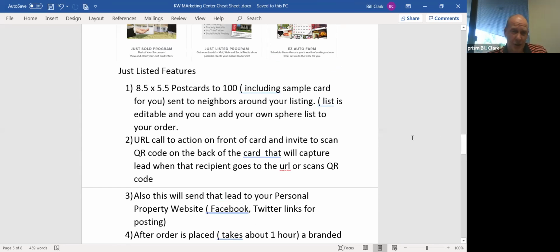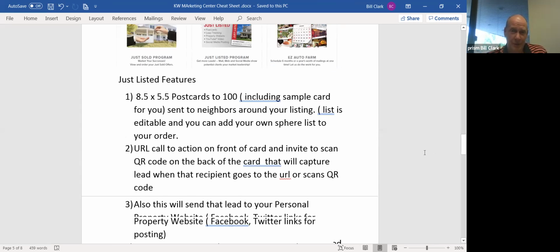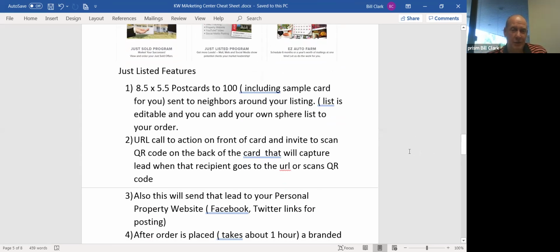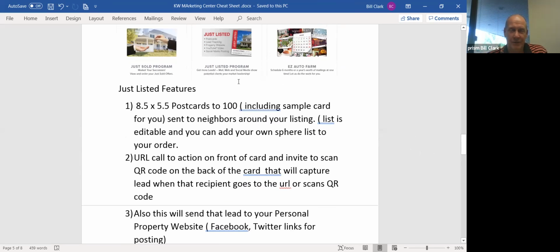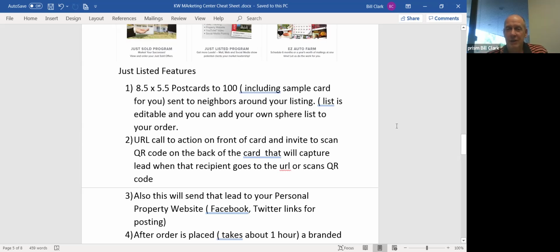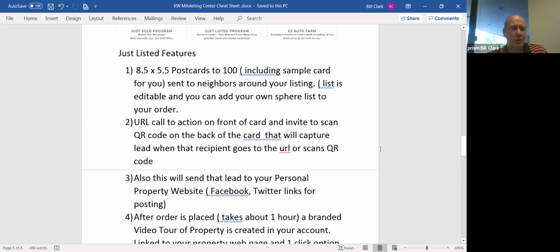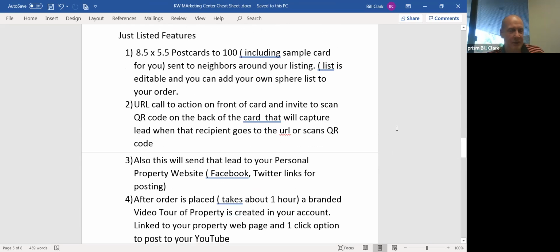So the just listed and just sold program features a pre-made card that we automatically create. We create a list around your property address. We give you an offer to send out these 100 cards. So it's just as simple. You get the email, you click through it, or you can go into your account if you've missed the email and access that, and I'll show you where that is. There's a call to action on the card on the just listed program that will put them into a personalized web page. We're now tracking that visit to that page. So even if they don't interact and do anything else, you'll know that that particular address was there.